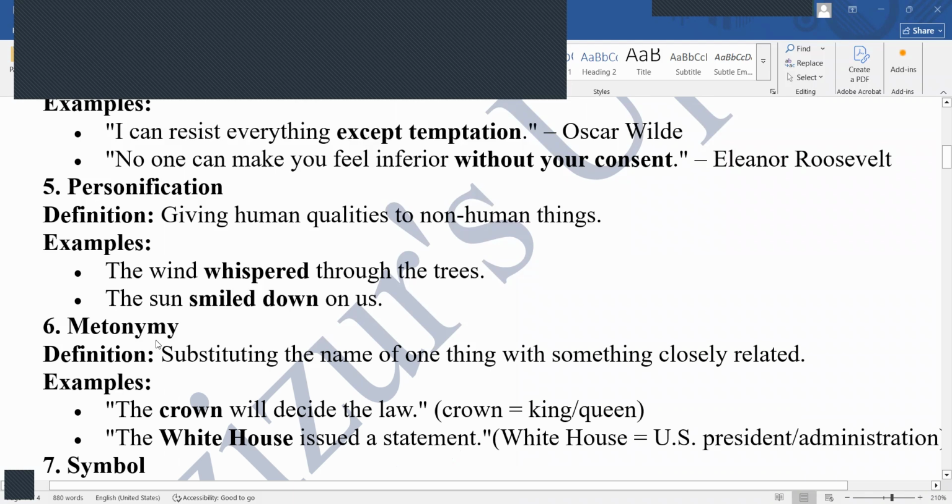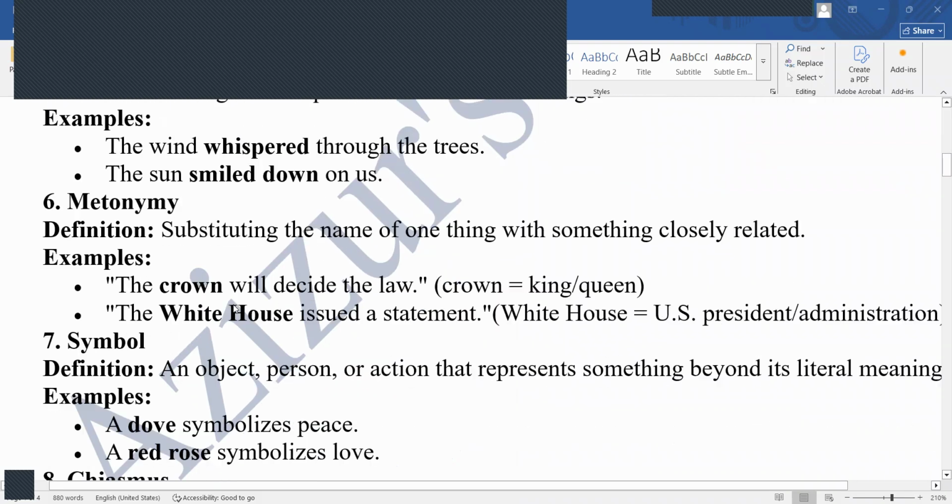6. Metonymy. Definition: substituting the name of one thing with something closely related. Examples: the crown will decide the law. Crown equals king/queen. The White House issued a statement. White House equals U.S. President/administration.